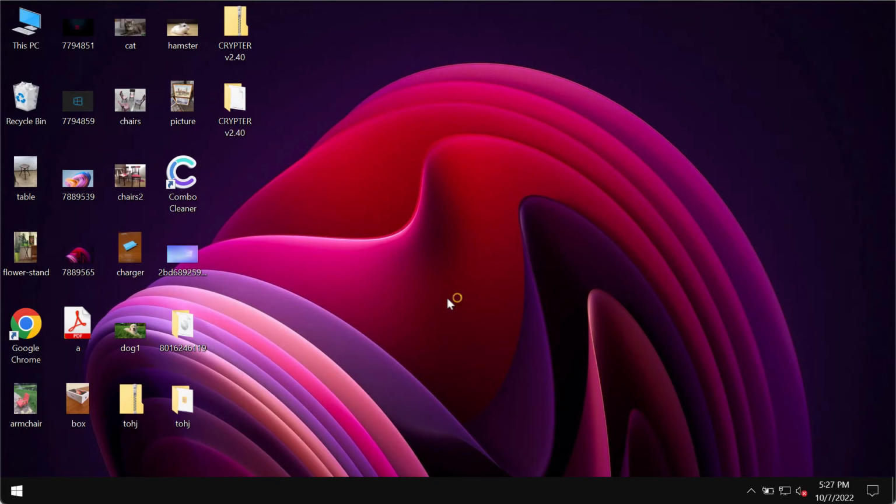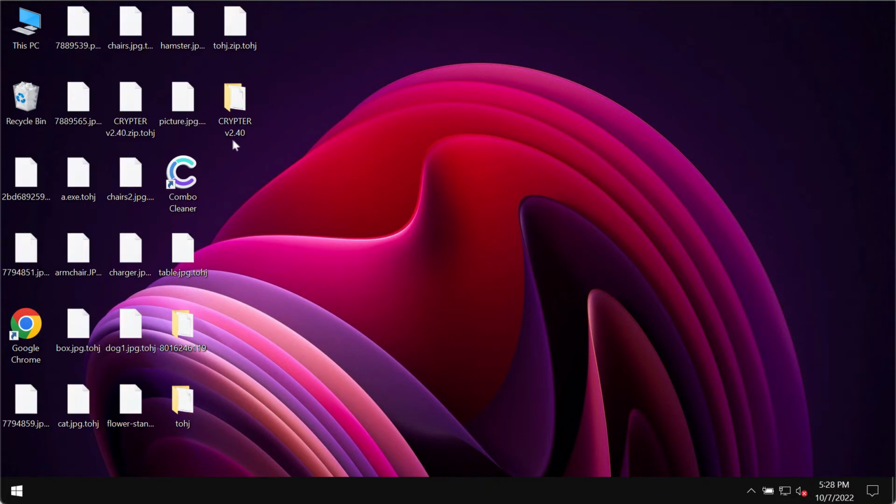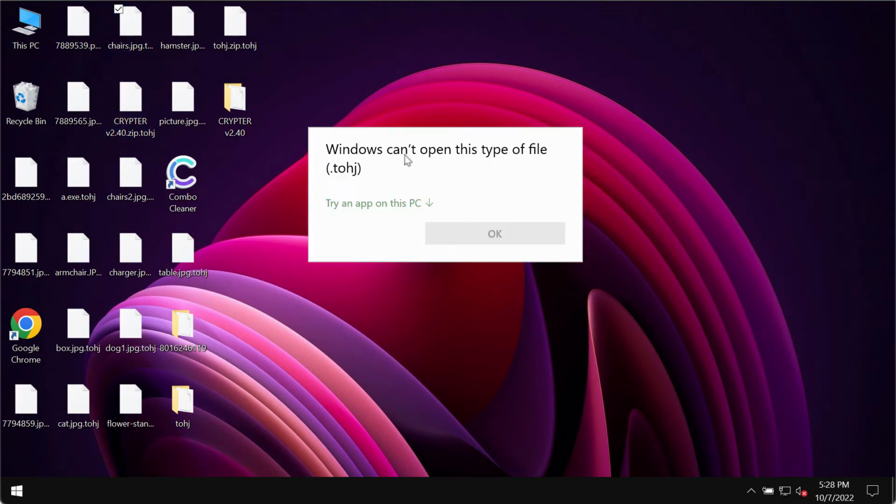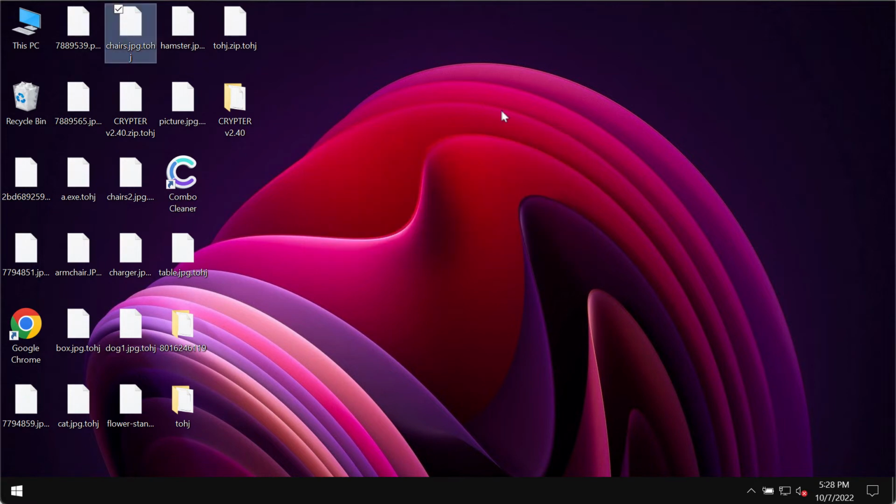The ransomware Tohj encrypts files and damages these files considerably. So when you try to open a specific file, you get the message saying that Windows can't open this type of file. Pretty soon you will see the consequences and the results of the ransomware attack. So this is what happens: you try to open the file, and this is the message that you get. Windows can't open this type of file with the Tohj extension. Removing this additionally appended extension does not fix the issue. Unfortunately, the files are still encrypted.